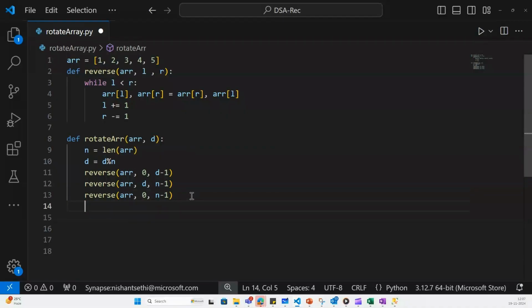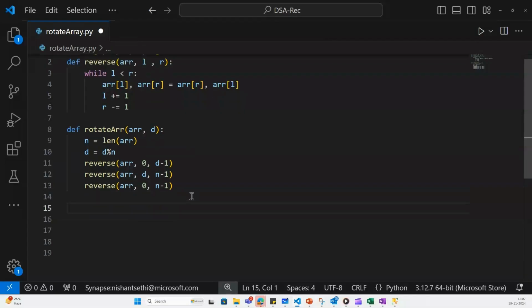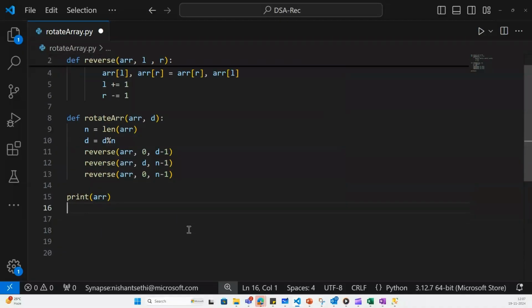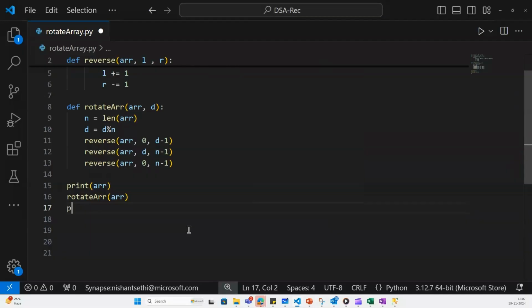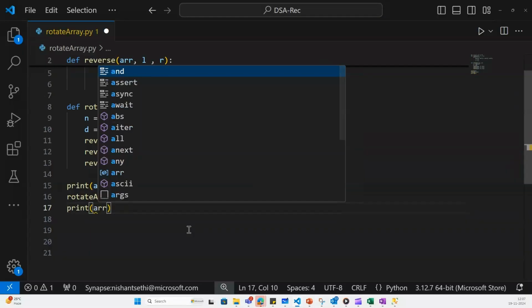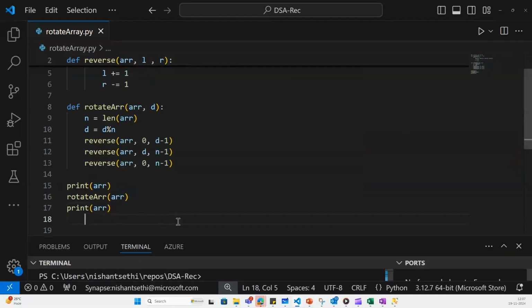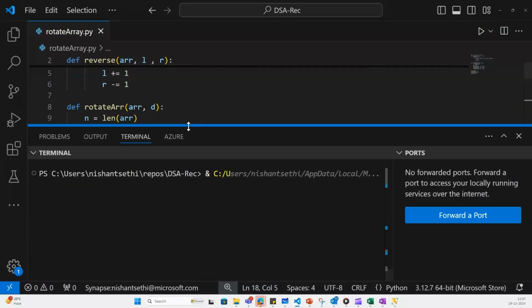So that's the code. Now maybe we can test it. We have already declared this array over here. This is something that we can use as a test case. I will just print the original array first, and then I will call this rotate array function on top of this array, and then I will print this array again, right? Just to see the difference before and after calling this particular function. Now if I run this, let's see what happens.